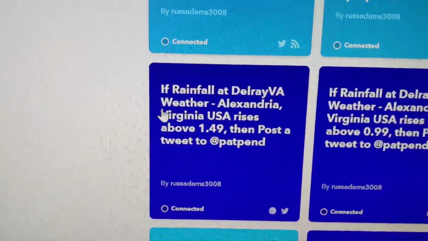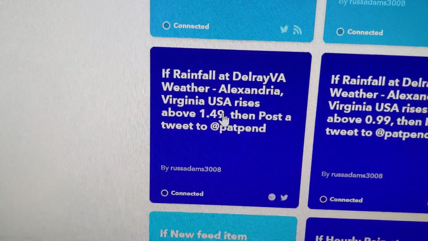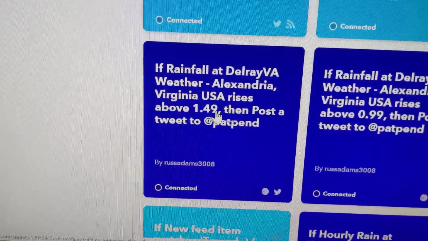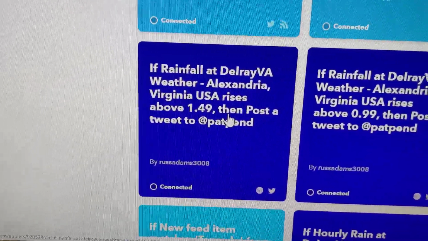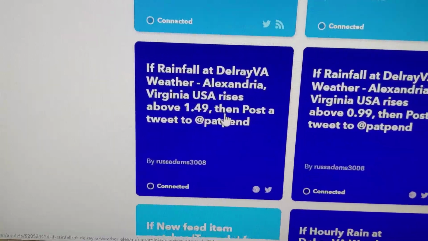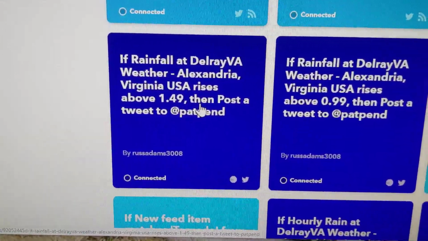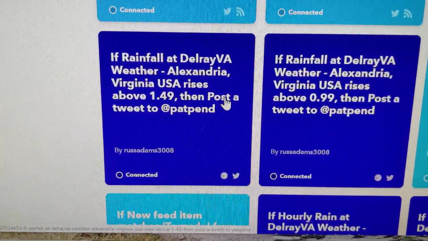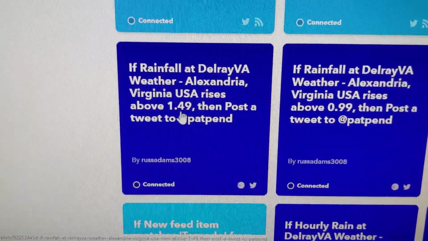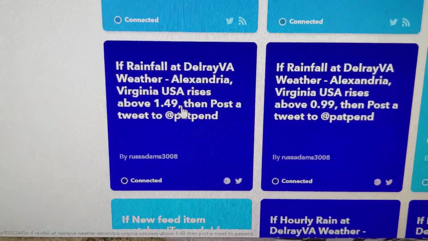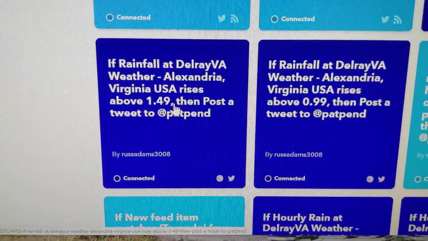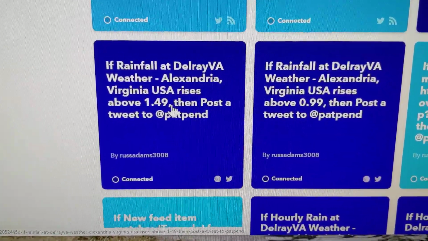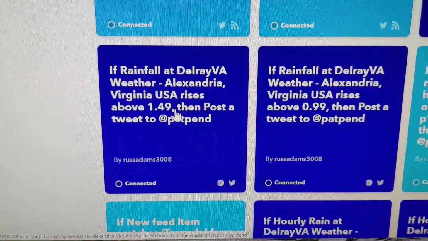Yep. The rainfall rate here, when a particular rainstorm starts producing a very high rate of rain, I know the local streets in the area of Alexandria, Virginia will start flooding. And so again, when that occurs based upon my Ambient Weather Osprey's readings, it sends out a tweet alerting my followers that they need to be aware of urban flooding.